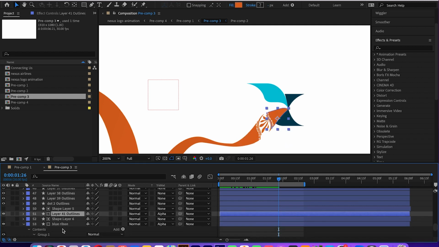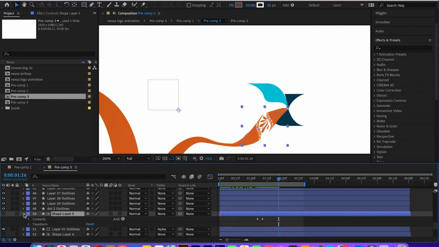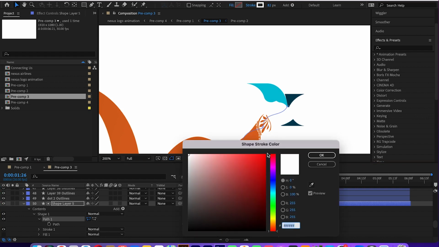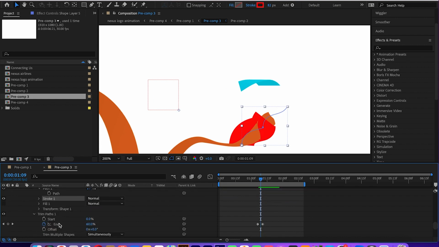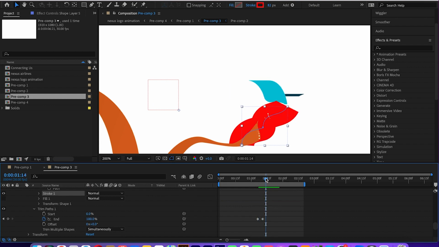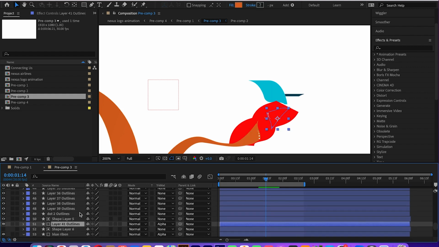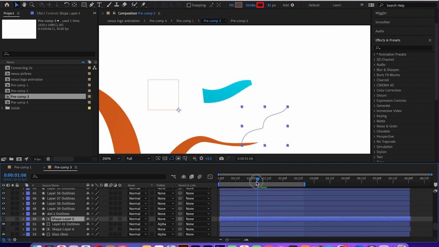Yeah, this part. Also, I have used the trim path here to create animation. Yeah, let's change the color to red to understand what is happening here. It goes like this. This is trim path animation. Yeah, like this. And then what I have, this is alpha mate, and it's appearing.